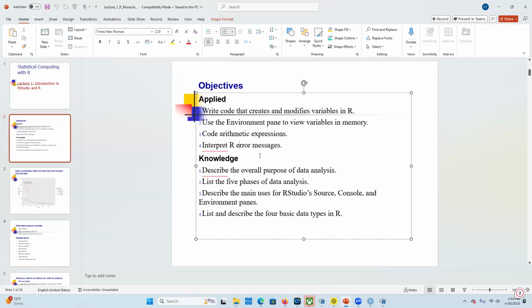Exceptions will be an error that takes place while the program is executing, etc. So yeah, that's what we mean here. Hopefully, that's our main objective. Hopefully, when we finish, we can describe the overall purpose of our data analysis. We'll go through that also.